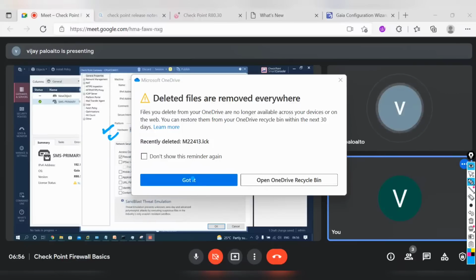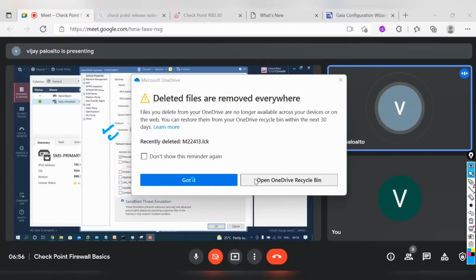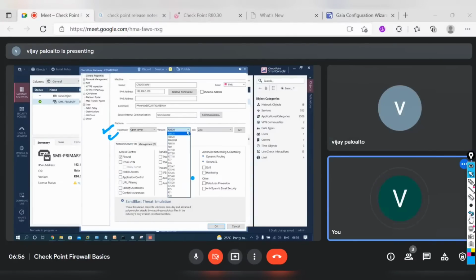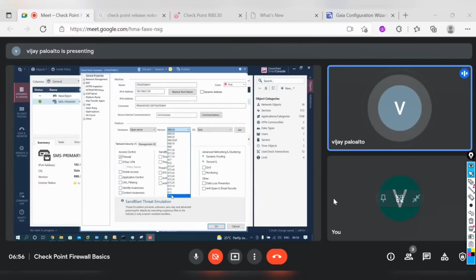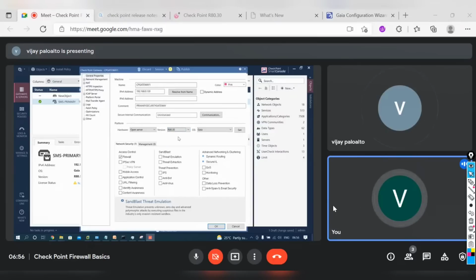So these are the OS versions. Initially, it starts with R60, then R70, and it was migrated up to here. Then R80, and now we have the latest versions.